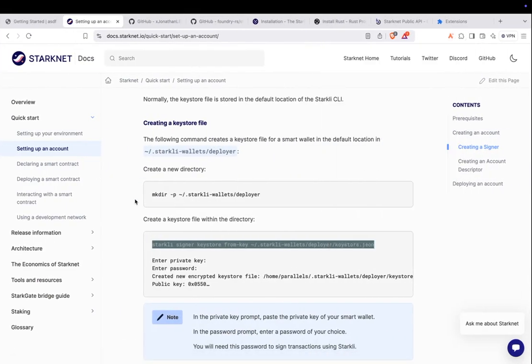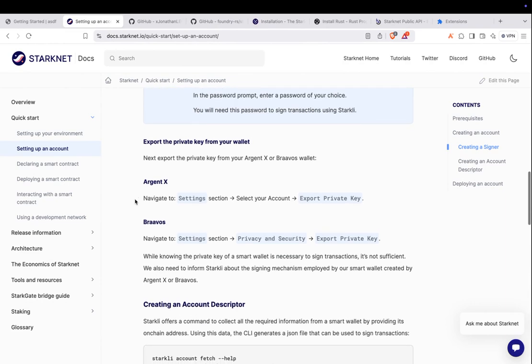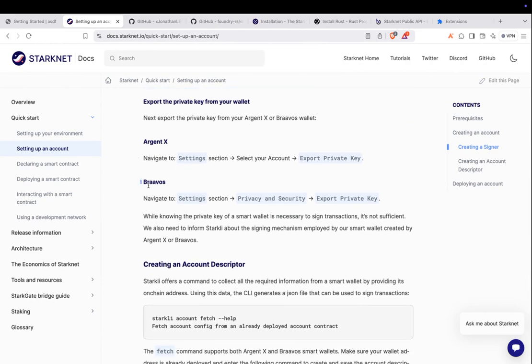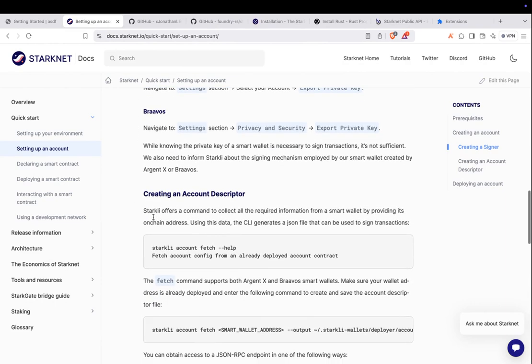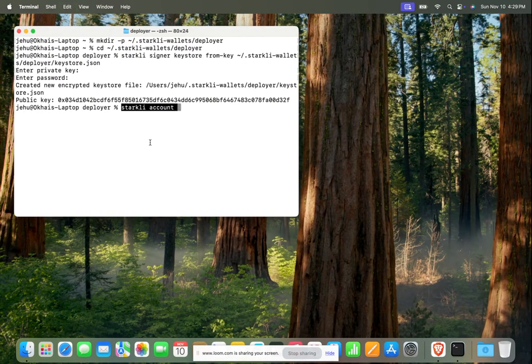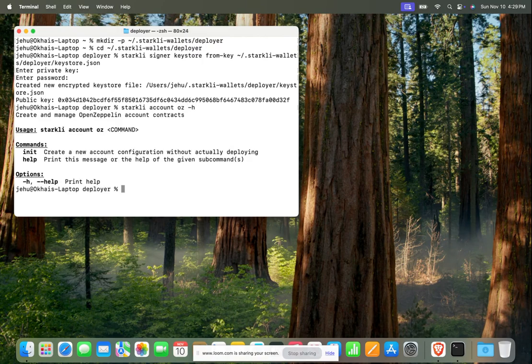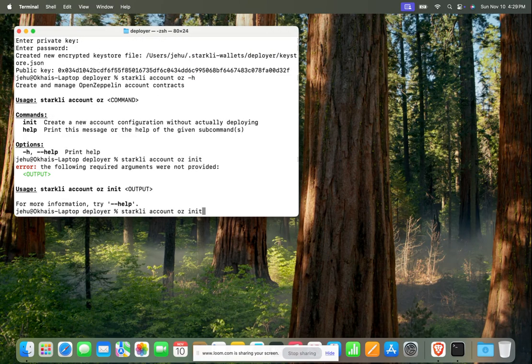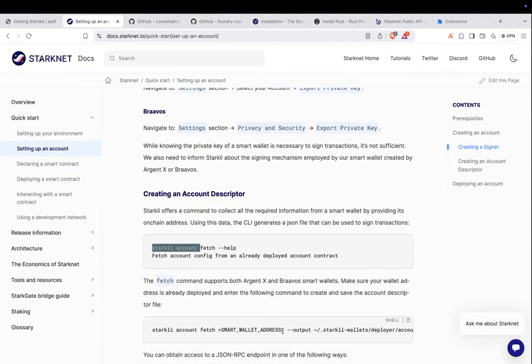Next thing I want to do is create an account. Again, I'm still going to deviate a little bit. Instead of using Argent X or Braavos on my computer, I like to use OpenZeppelin. So I'm going to do that. So I'm going to do starkli account oz, and I can just do an -h to give me more instructions here. So it's oz init, and then it needs me to put an output. So the output here is what's required.